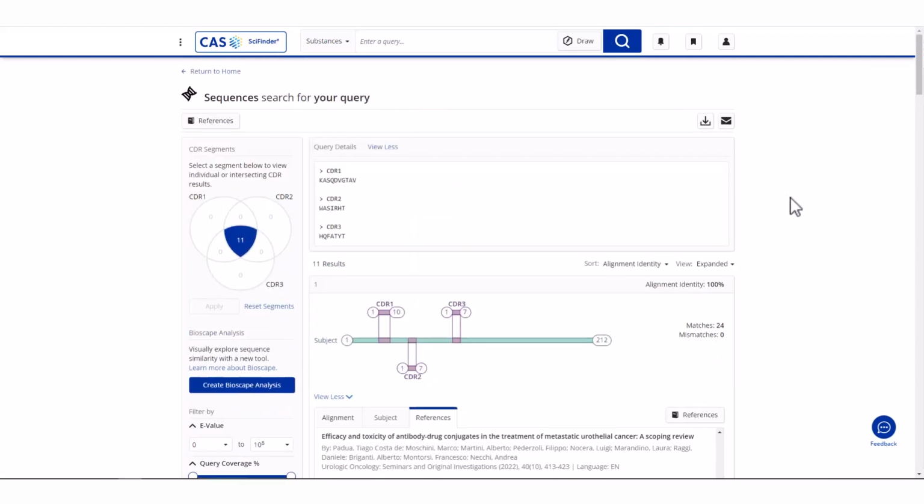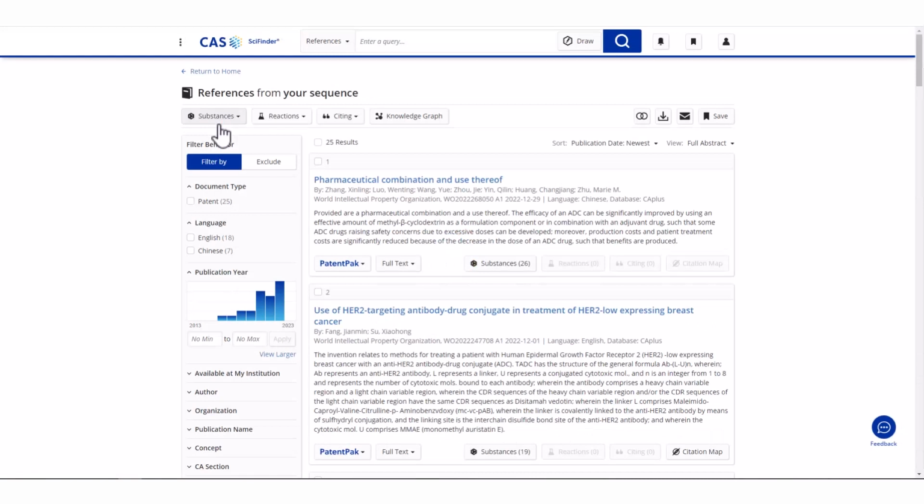Otherwise, we can also look for all of the patent references for all 11 answers by clicking the reference button here at the top. This will export all of the patent numbers retrieved for all 11 sequences and group them by family and report them back into the SciFinder interface. We see that the 11 answers were retrieved in 25 patent families.